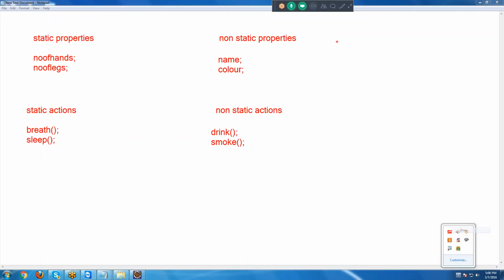Before going to Java, you should remember only three things. If you know these three things, you can learn Java very easily. First point: if you want to store the non-static stuff, a memory location is compulsorily required.